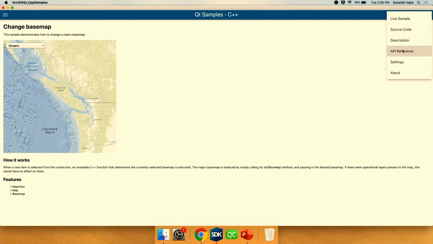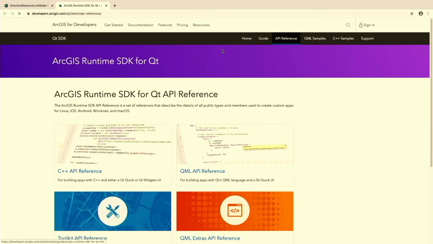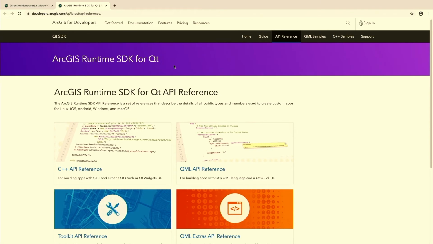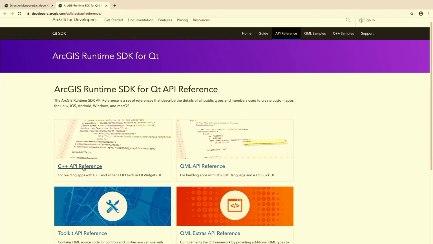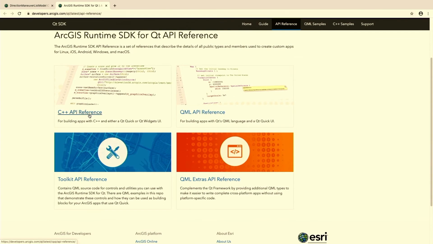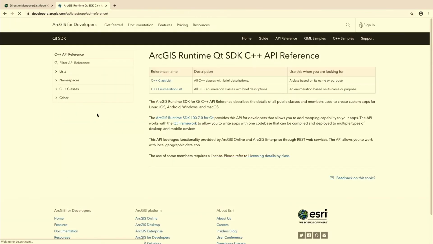It's the API reference. When you click on the API reference, it takes you straight to the developer API reference on the website, which is really cool because there are a lot of times when you need to look at the API reference. So here is the C++ API reference. In Qt, for example, we have two different APIs. One's the C++ API and one's the QML API. The C++ API is obviously the more common API that a lot of people use. And here you can filter the classes that we have and look for any class that you might want and explore more.